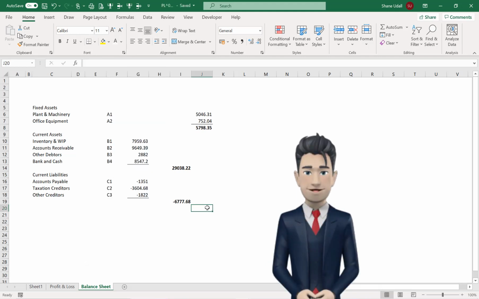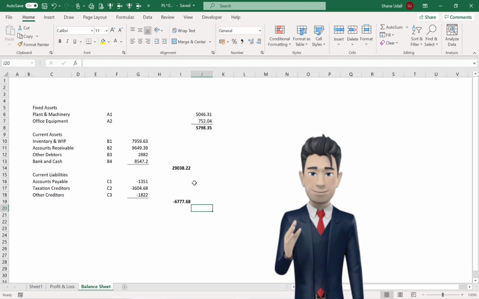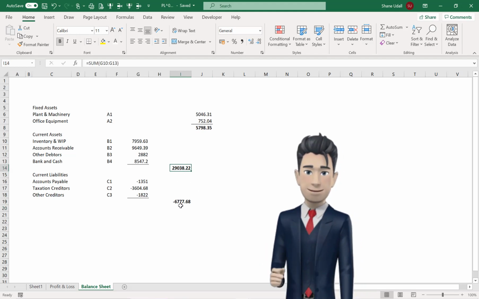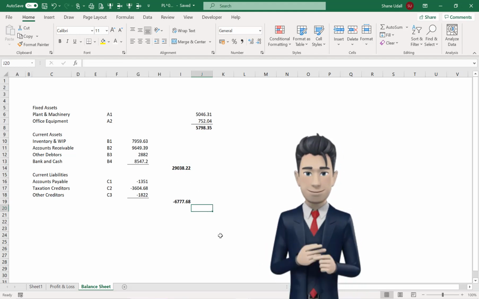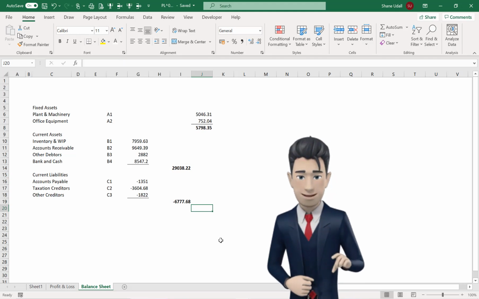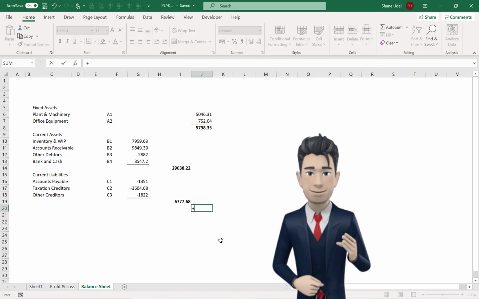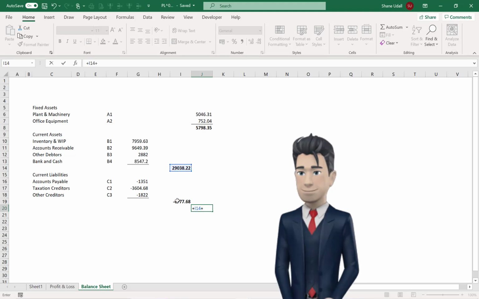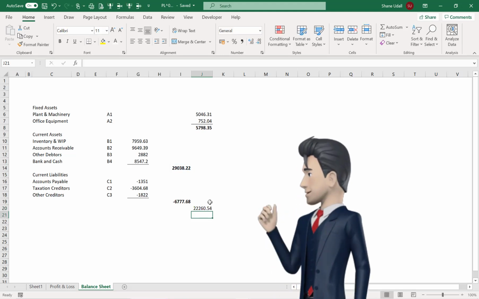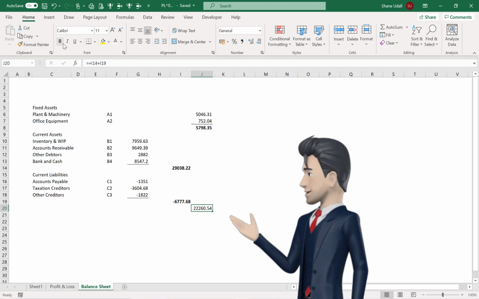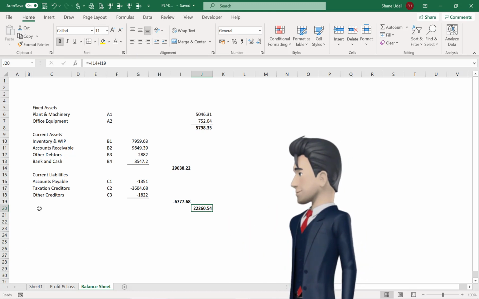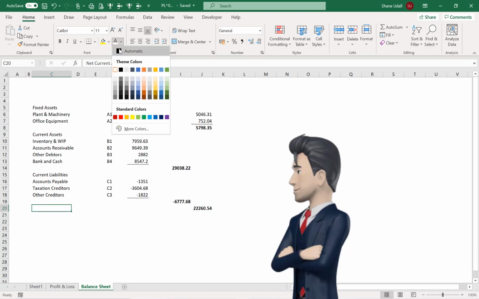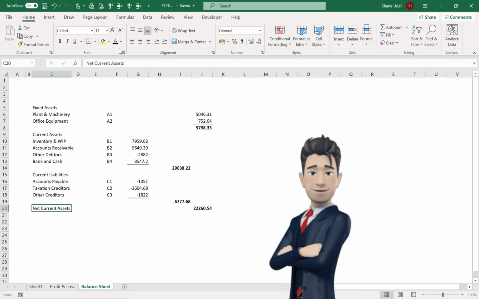Our net current assets in cell J20 is our current assets less our current liabilities. So the formula in J20 is simply plus I14 plus I19. Make this value bold and enter the line description of net current assets in cell C20.